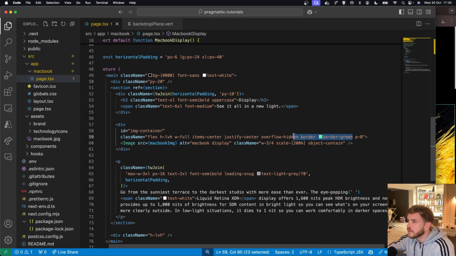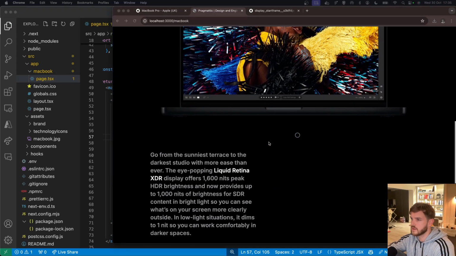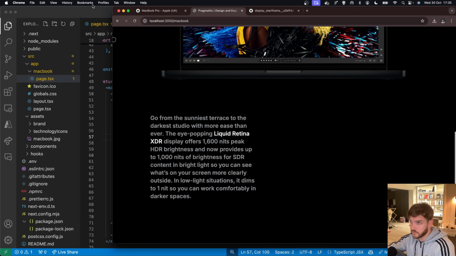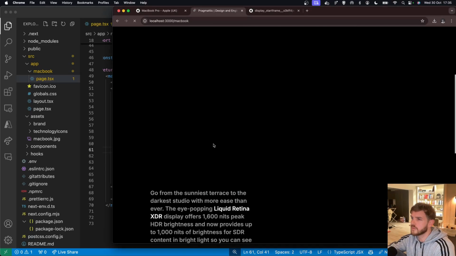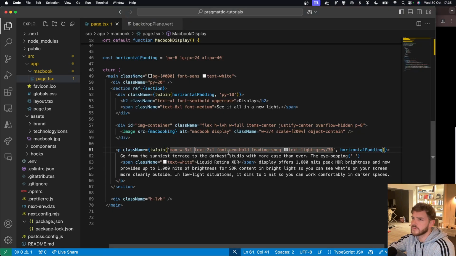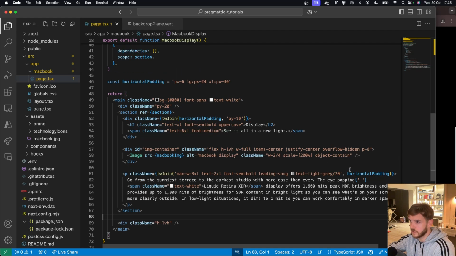Take off the border. This is looking particularly small. What's happened here? Probably doesn't need that. Oh yes, I put the horizontal padding, which should be on the container, on the actual paragraph itself. Hence why it's become so small there.